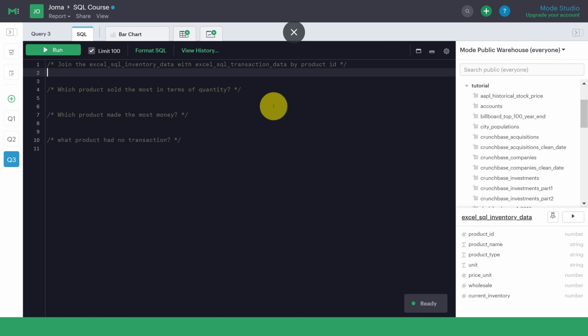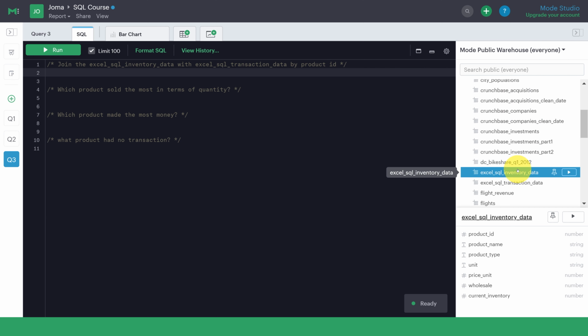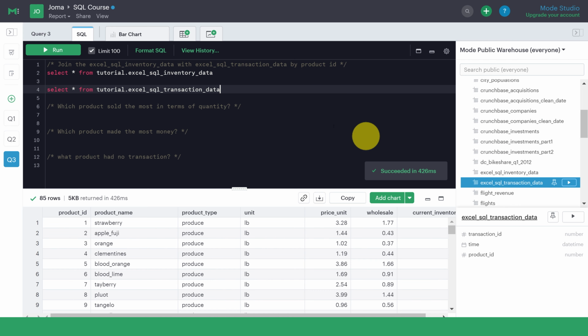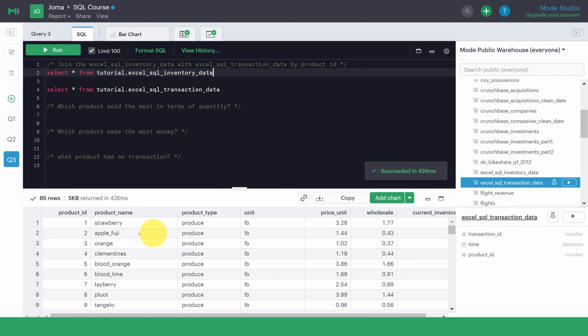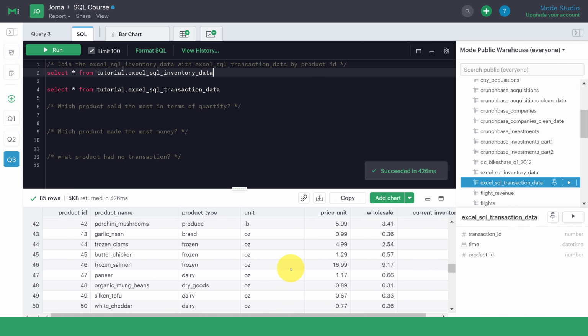All right, so today we are going to be using 2 tables, which is, let's see, Excel SQL inventory data. Let's look at this first. And we are also using the transaction data, right? So inventory, what you get is the product, the product name, the product type, the units, and then price per unit, wholesale, and also current inventory. We only care about the price per unit, product name and product ID. So basically, it tells you all of the things that this store can sell.